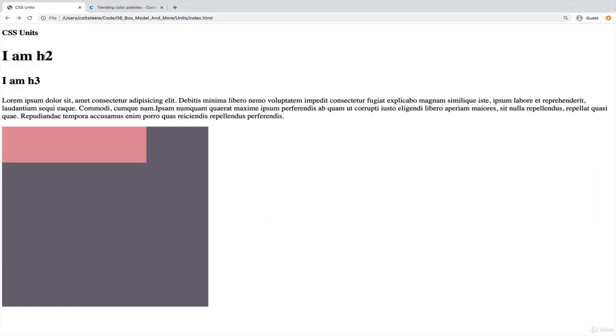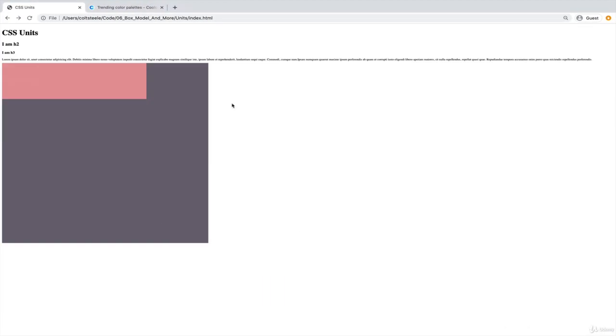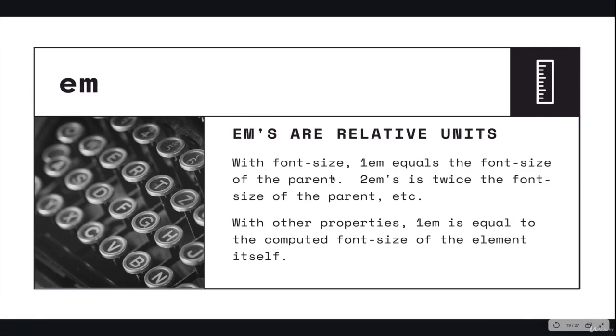So I've established this relationship where this is the font size of the parent, this is 1.5 times, and this is 2 times. Kind of large for an H2 when you look at our H1 on the page, but it's not really the point of this demonstration. It's just to show you how this all works. If I change that article font size to 10 pixels, our paragraph is 10 pixels, this is 15 pixels, and this is 20 pixels. 2 times, 1.5 times, and 1 times. So that's the basic concept of ems when we're working with font size.